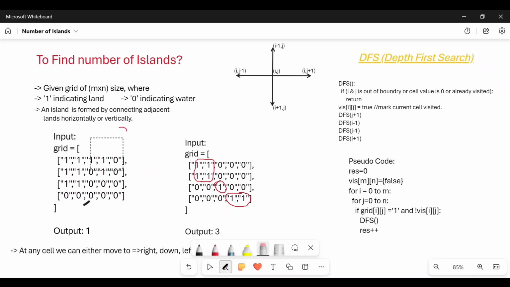As you can see, first of all I start from here, so I mark it visited, then I go here. From here I go here, then from here I go here, then from here I go here. Then I backtrack from here to here, then I backtrack to here. Then I visit this one, then this one, then this one, and then this one. Then again I backtrack from here, then here, then here, then here, and I come back to this again.